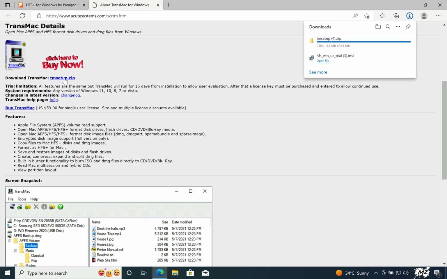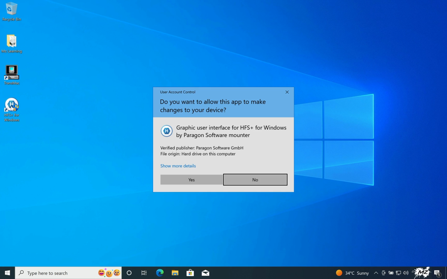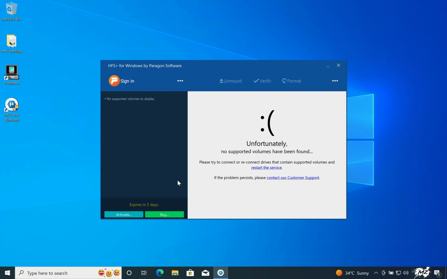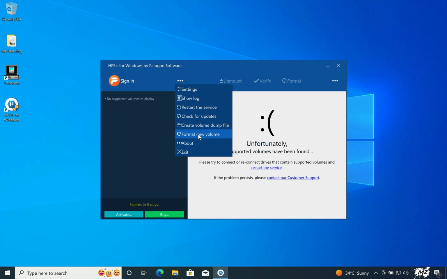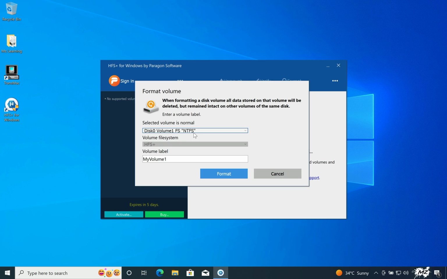Please keep in mind, after installing TransMac and HFS Plus for Windows, you must restart your computer. After restart, first open HFS Plus for Windows. Now click on these 3 dots and choose Format New Volume. Here click on this drop down menu and carefully select your USB drive.